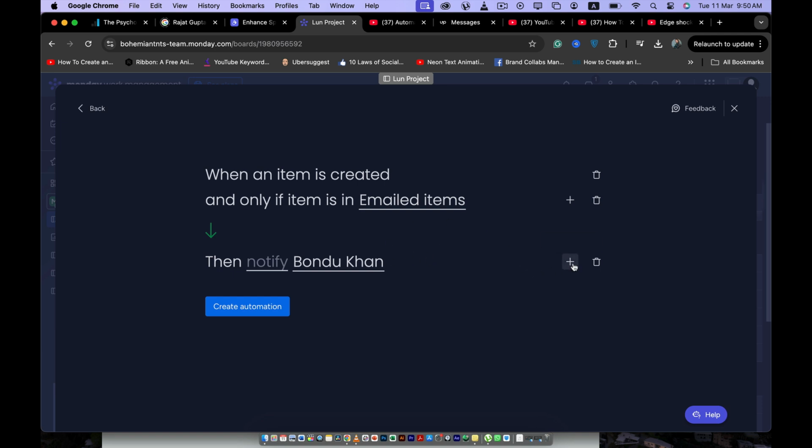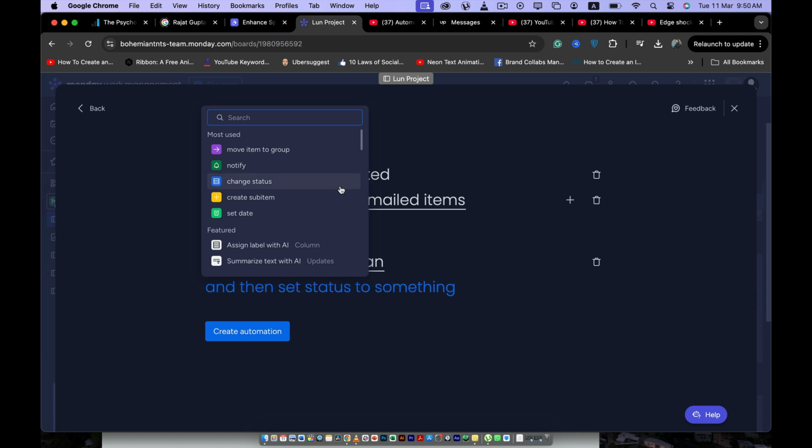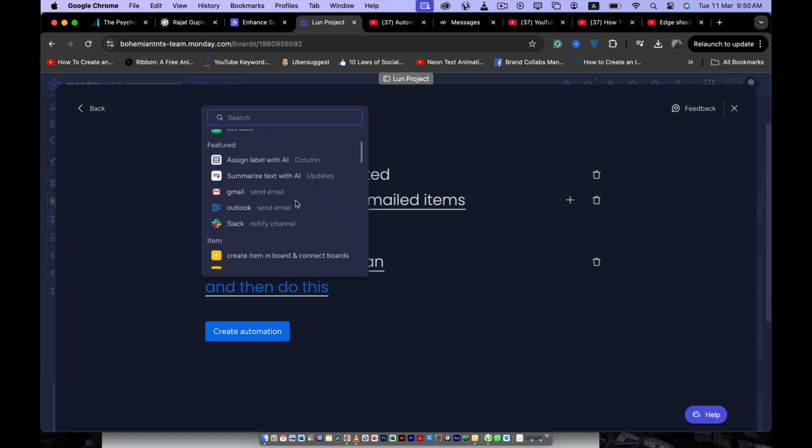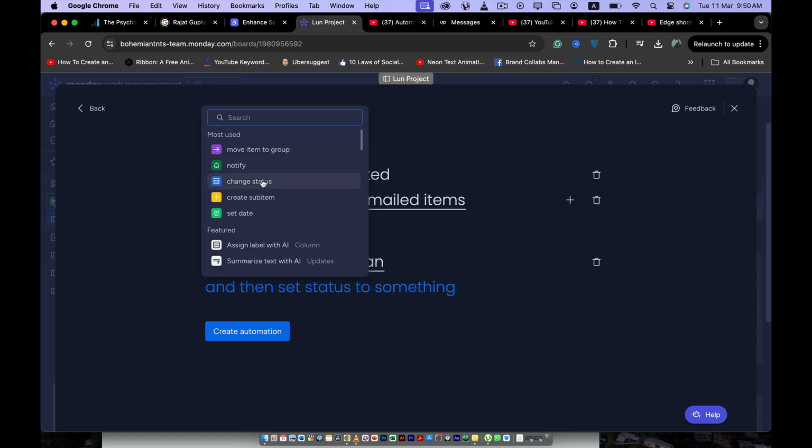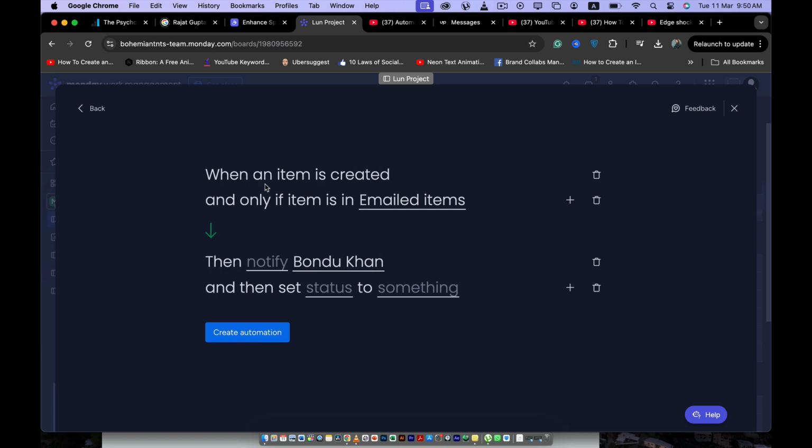We can also do one more thing. We can add an action as well. So this is an action we have added, and this was a condition that we added to our trigger. So when an item is created, and only if item is in the email items, then notify Bontu Khan and then set status to something. Like we can set the status to anything we want, like completed or still working. You need to set a status column separately on your board for that.